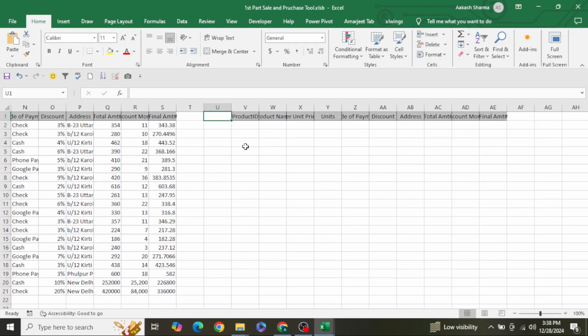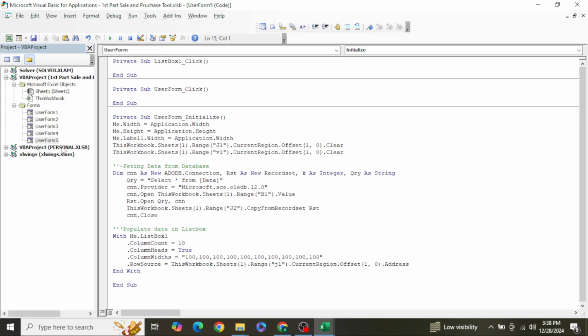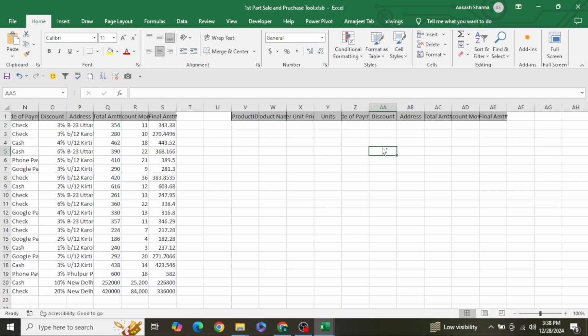And I would like to show the separate text boxes which I have here: product name, unit, per price. So first, product name I would like to show here. Then units. And what next? Per unit price. So the per unit price I have here.